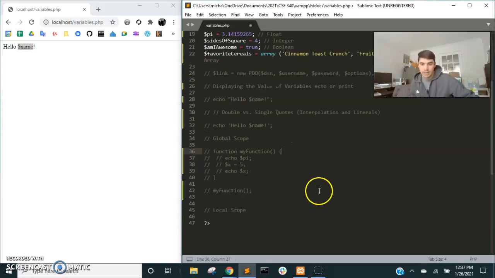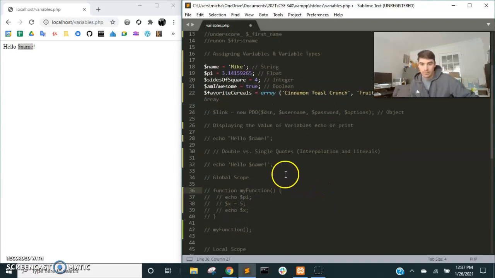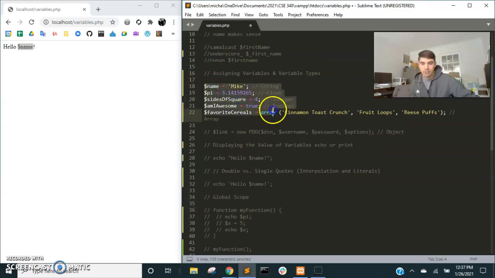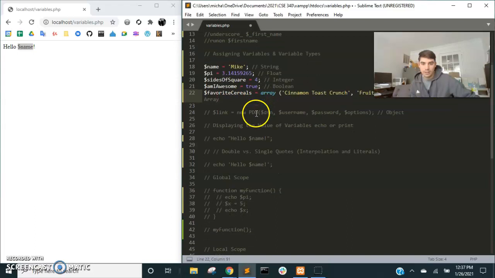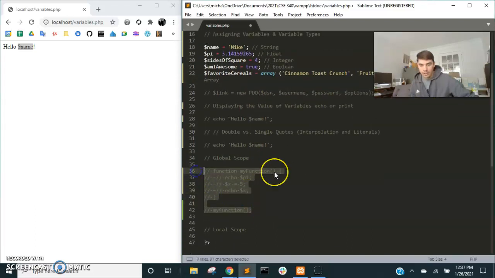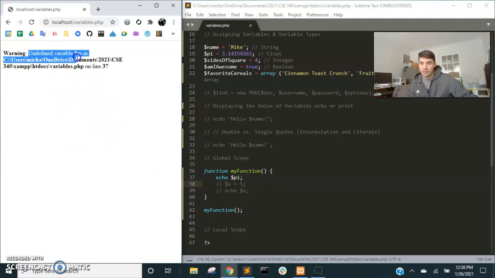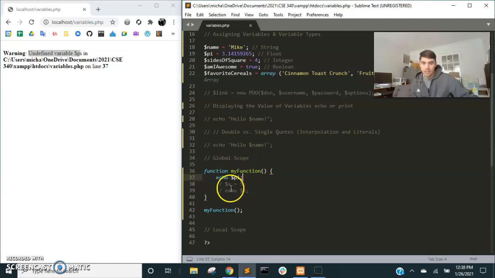One last thing I wanted to go over is scope. Currently all these variables that I've showed you are global variables, and so they can only be accessed in the global scope. Now I made a function right here. It's called my function. And I'm going to try to call one of my global variables inside my function. Let's go ahead and save. We get an error saying undefined variable pi. And that's because pi in here, I'm trying to use a global variable that's not in the same scope as global. Inside our functions, this is called local scope.